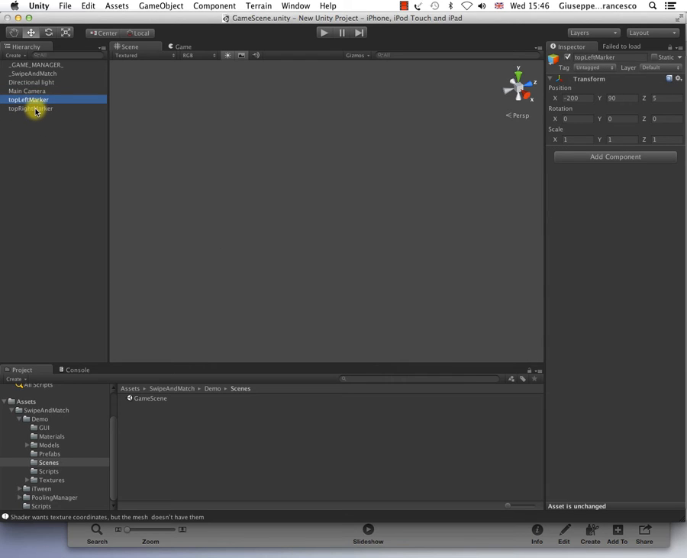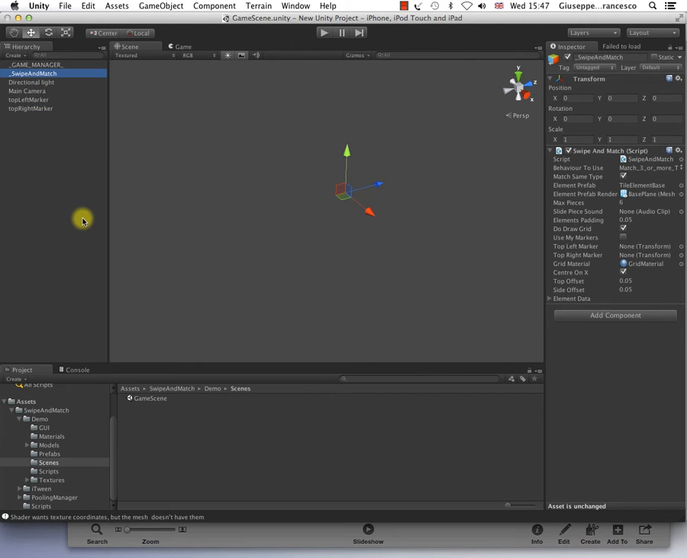Top left marker and top right marker are not really needed. These are optional, and we are going to have a look at these 2 little guys in a while. First off, the Swipe and Match script. As you can see, there are very few elements here, very few parameters to be set. Let's go through them.